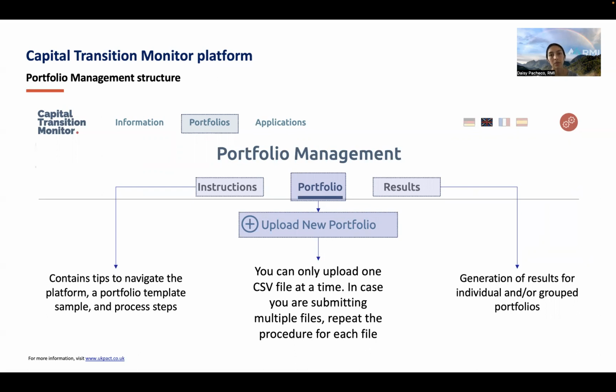Here in the same portfolio management tab, you also find the button to upload your portfolio. We will go through how to do it in a minute. It's important to know that you can only upload one CSV file at a time. But in case you are submitting multiple files, you can repeat the procedure for each file, and you will have the same process to generate the result. At the end, in the results tab, once you upload your portfolio, you will be able to generate your results.